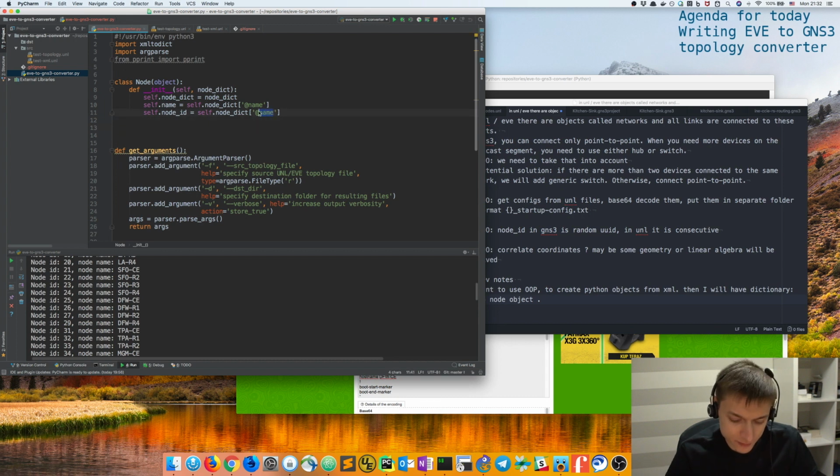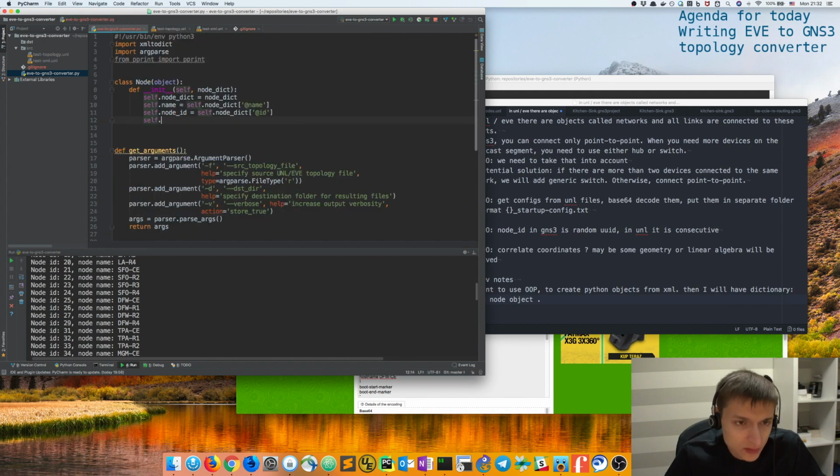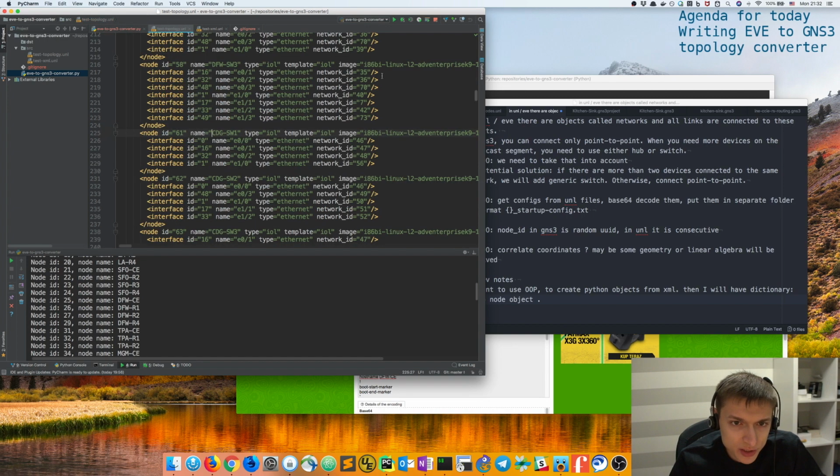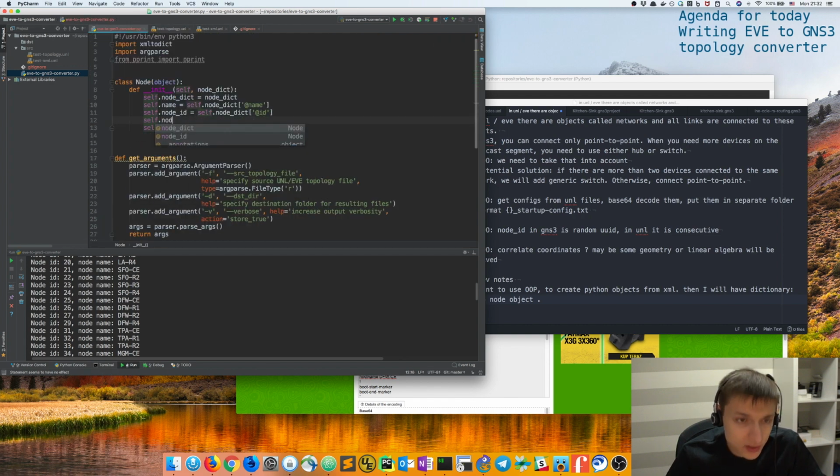Okay, so this will be like this. What else? I don't think I'm going to parse everything. I don't want to waste my time on that. I'll just parse the main stuff here. So name, ID, and image, and not type. Self not type. Type will be the same thing.